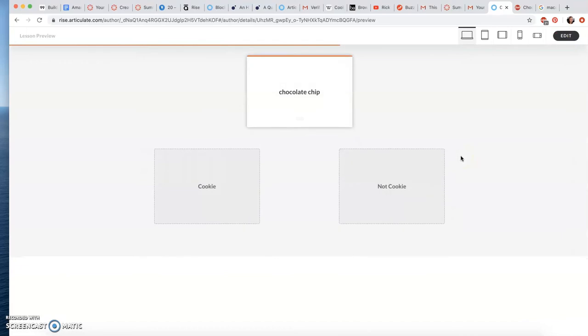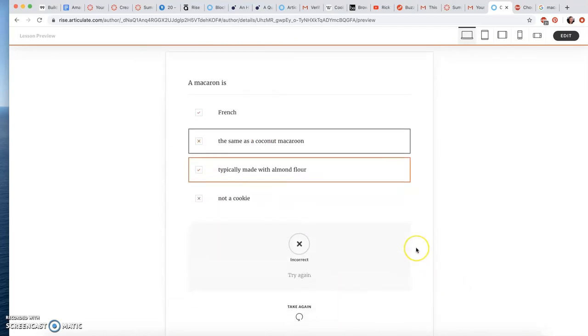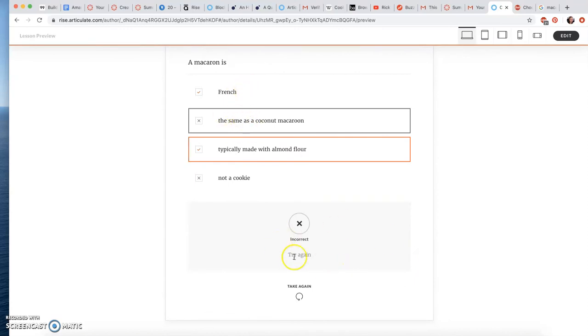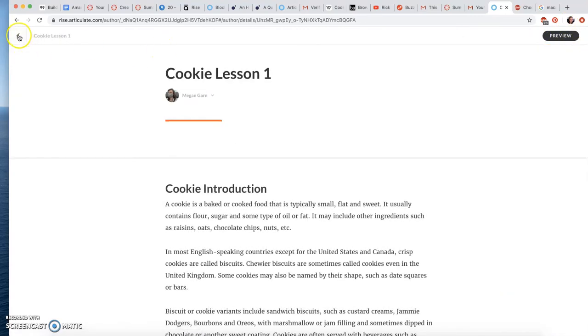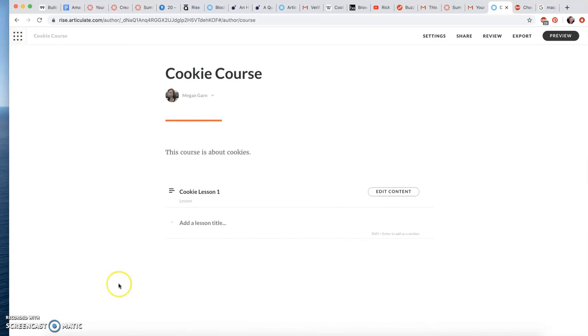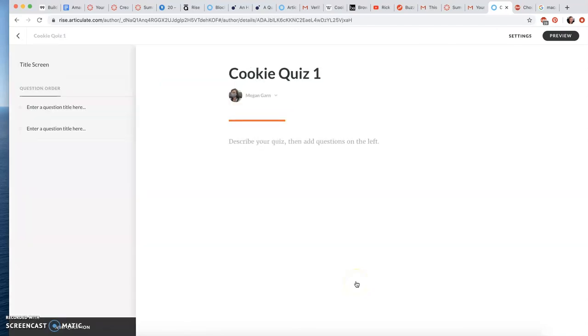You can scroll down to our knowledge check. And let's choose one correct and one incorrect. And see, we got the little quiz wrong. So it says try again. Let's go back to the edit mode and then close the lesson to add a quiz. Click Add Content, select Quiz, and here we can make a graded quiz.